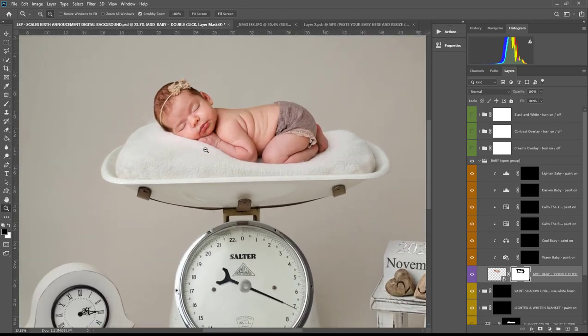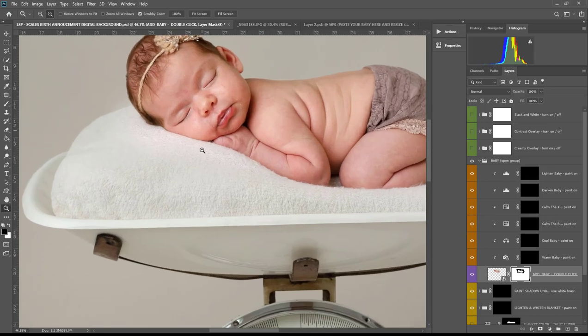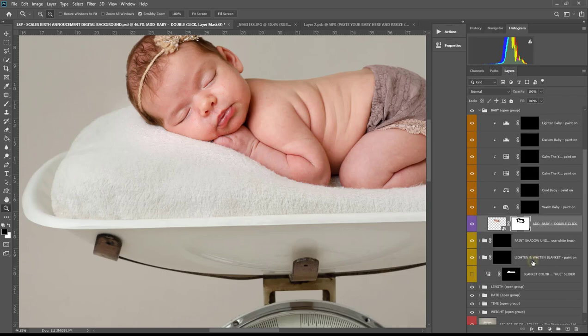So now it's time to start editing the blanket a little bit to match the baby. If your baby is on a pink or a cream or a green blanket and you have a little bit of colour cast here, you can either edit that from the baby using your editing techniques, or you can adapt this blanket. So for example here, this baby is on a slightly whiter blanket to my blanket.